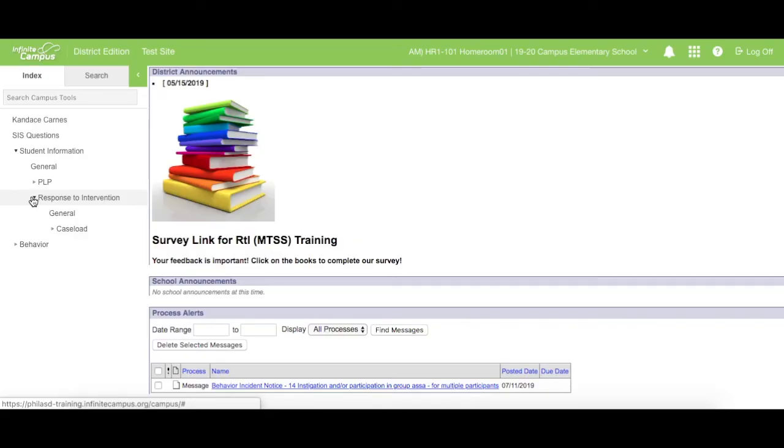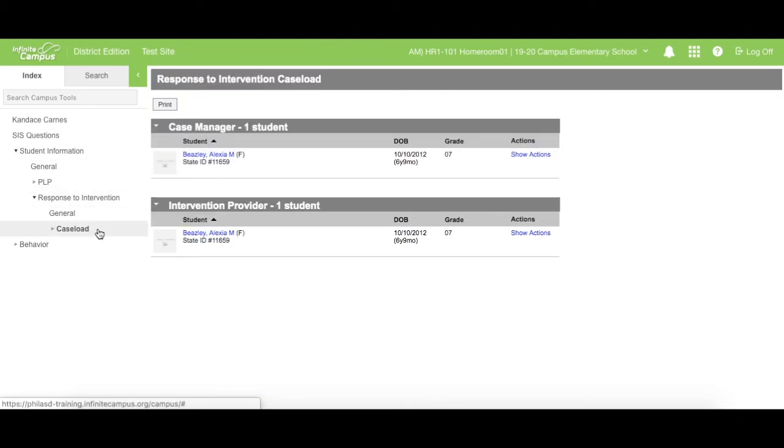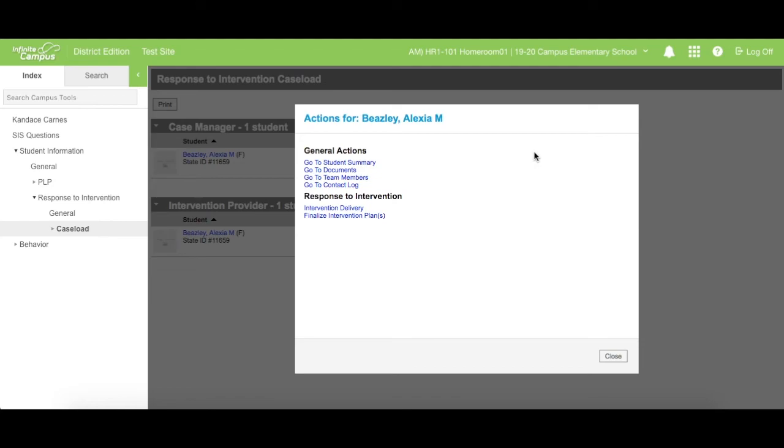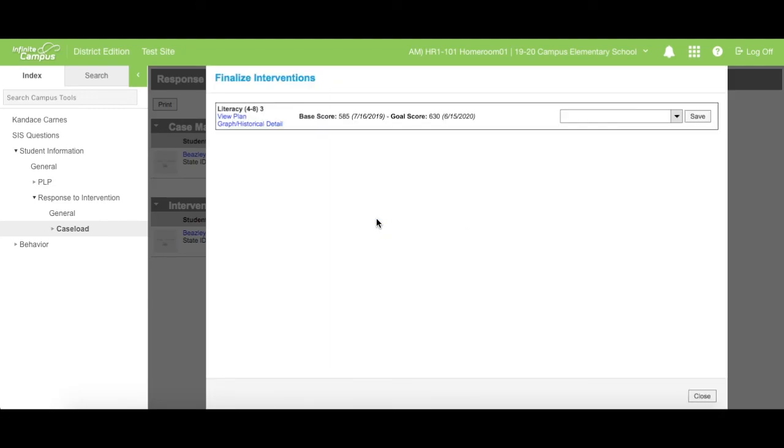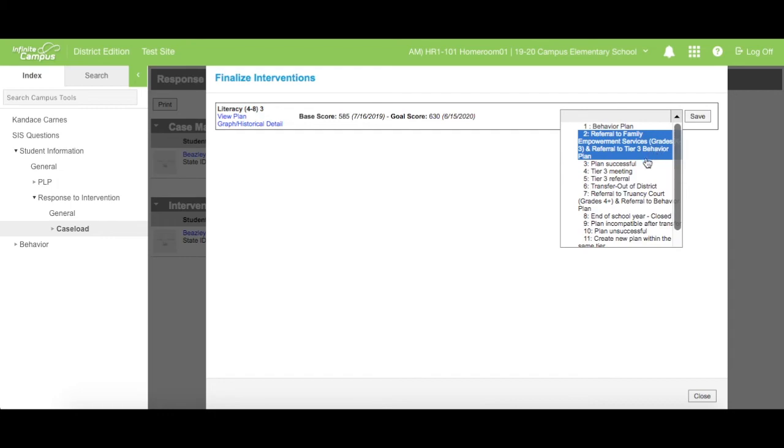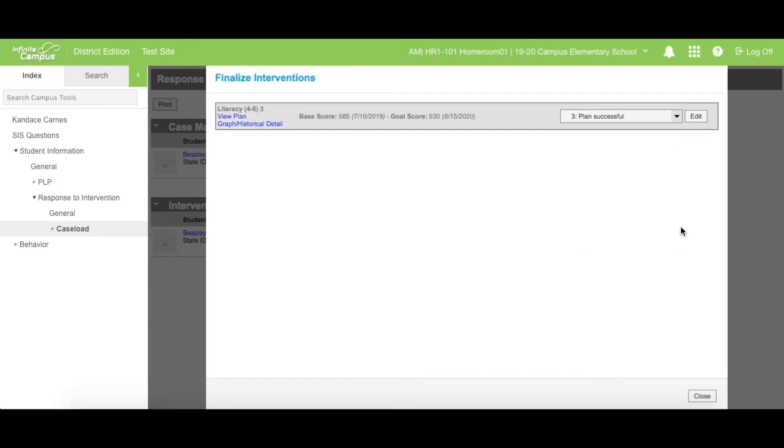To close a plan in the system, a case manager should apply an intervention success status to the plan. To do so, they must first navigate to their caseload. Then they will click on the blue Show Actions link. From the Actions screen, they will click on Finalize Intervention Plans. They can select the appropriate intervention success status from the drop-down menu, then click Save. The intervention success status box will turn gray to indicate the system has recorded your entry.